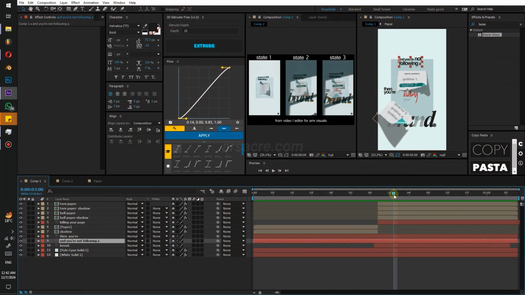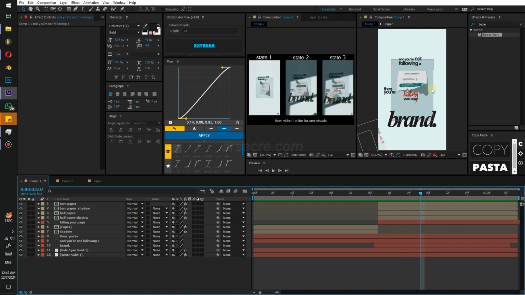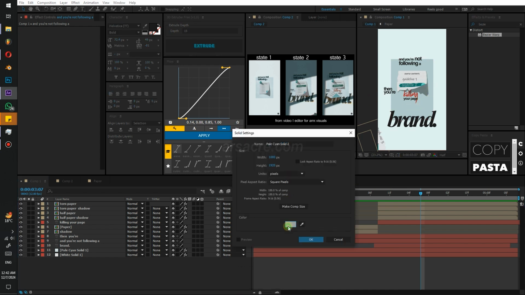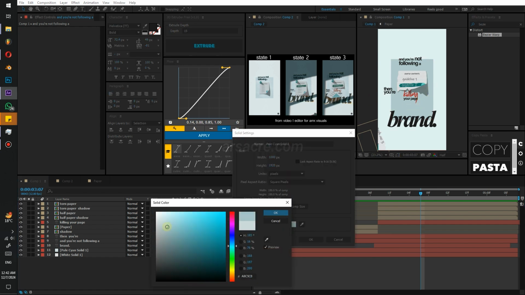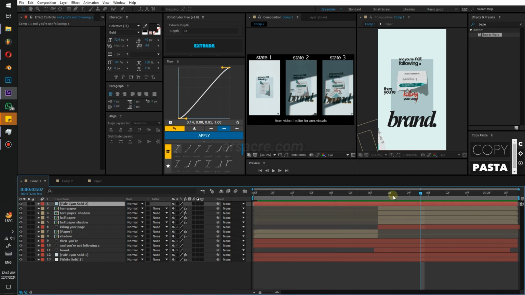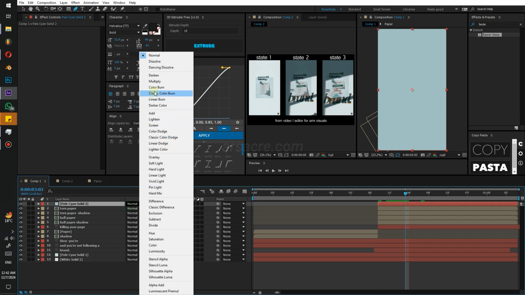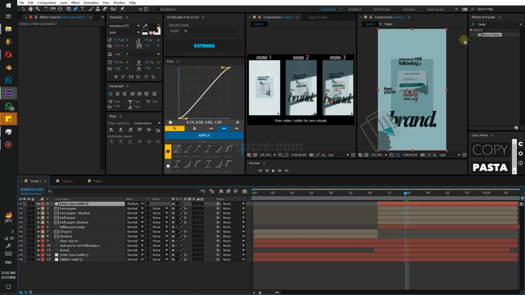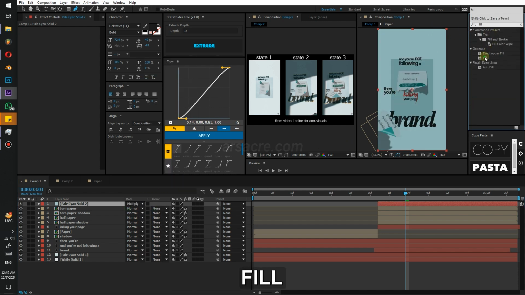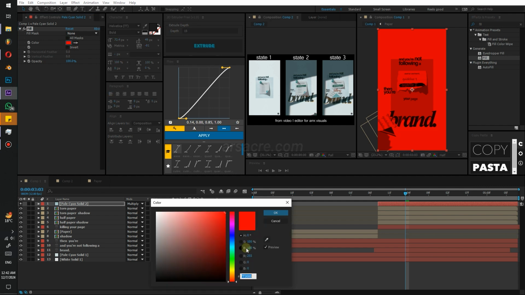Alright, now add a new solid. This solid is going to be a shadow. And set the blending mode to multiply. And you can also put a fill effect to it, so you can tweak the colors more efficiently.